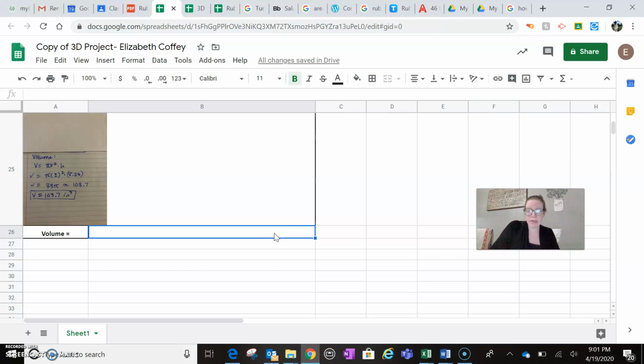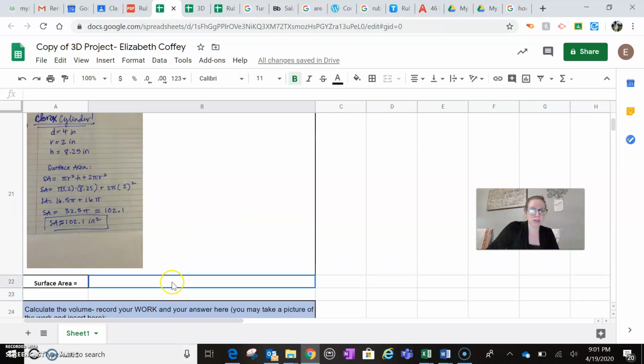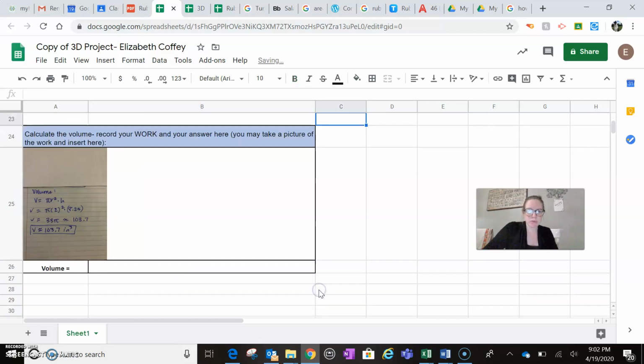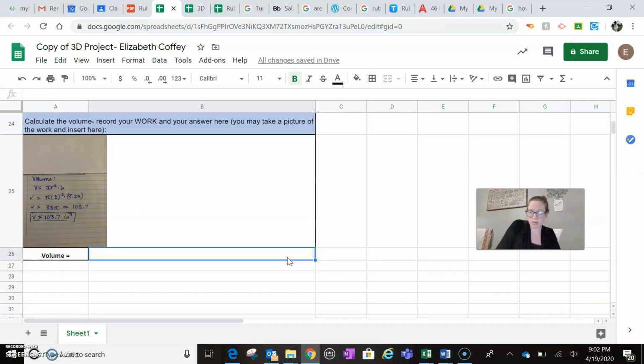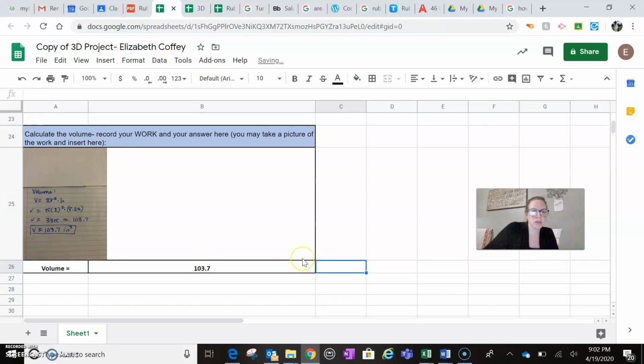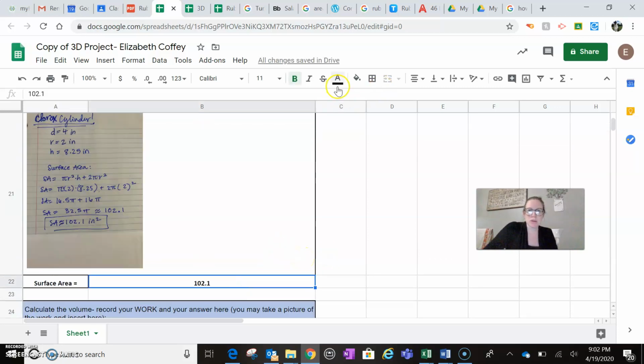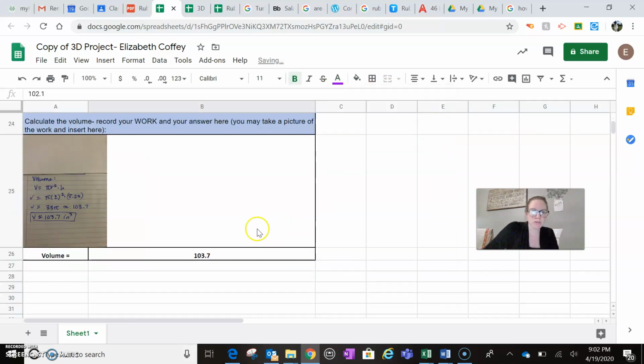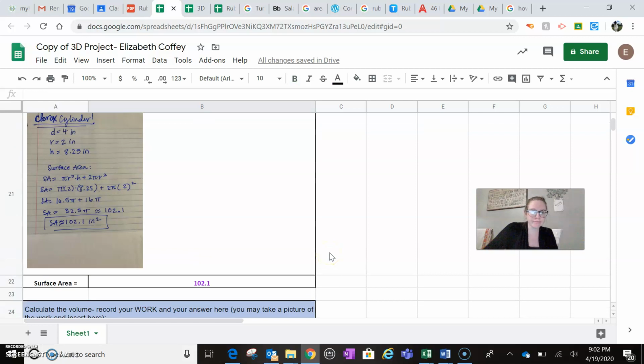The second thing you want to do is add in your final answer here. For me, I got 102.1, and that's inches squared. I'm not going to put that in here, but hopefully you know. And volume is 103.7 inches cubed. So I'm just going to put that right there. I'm going to do that in my fancy pretty color so Miss Coffee can read it really easily. That's what I'm looking for there.